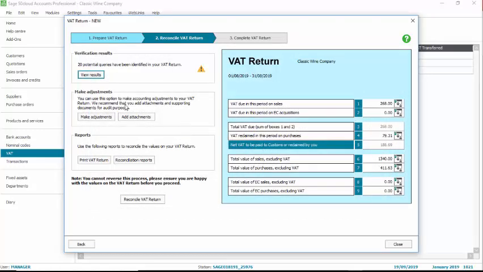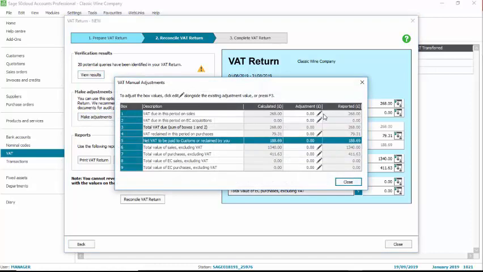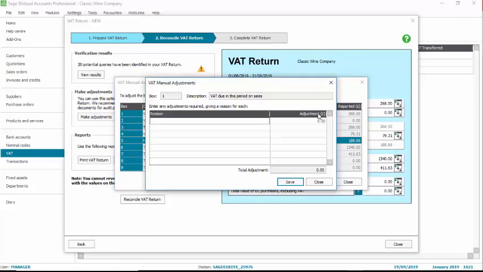What I'm also able to do is make adjustments here. So if I need to make any adjustments based on advice from my accountant, I can say I want to make an adjustment, and any of these buttons against these figures, these pencil indicators, mean click there, put your reason in, and you can put your adjustments.